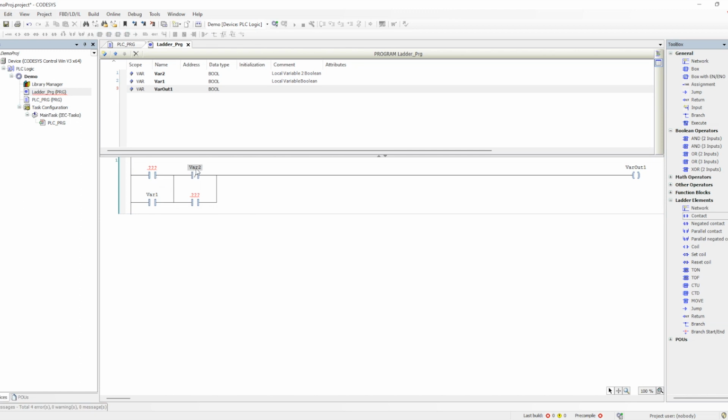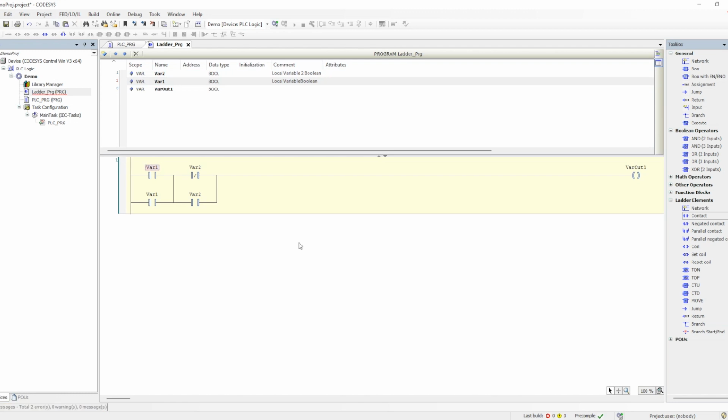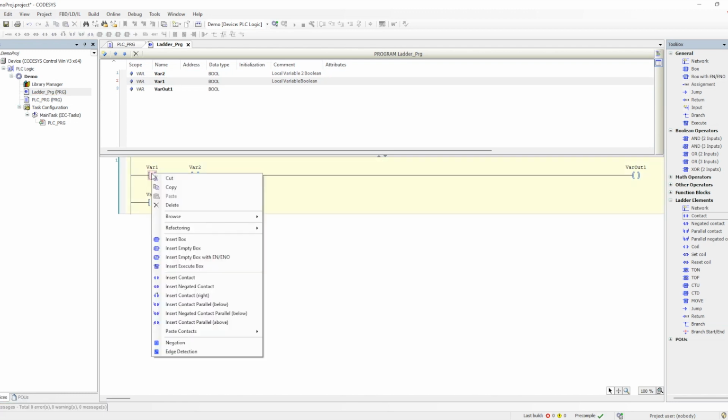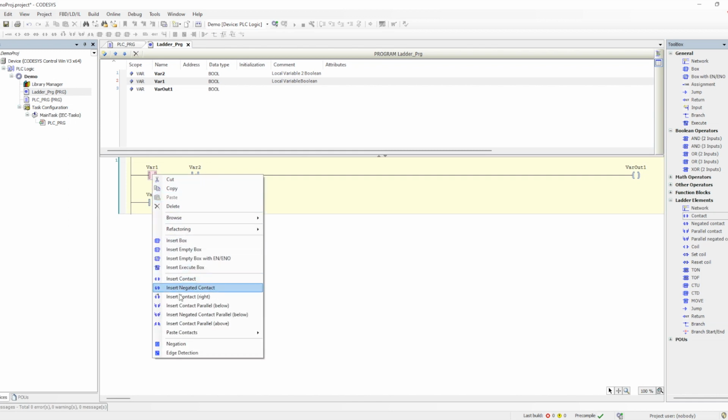Now let me provide the variable at two places also. After providing the variables, we can also do negation and everything by right clicking. These are the different options. You can do it by right clicking there, from the top, or from the right hand side. These are the different places from where you can make the rung, or change whatever component is present there.